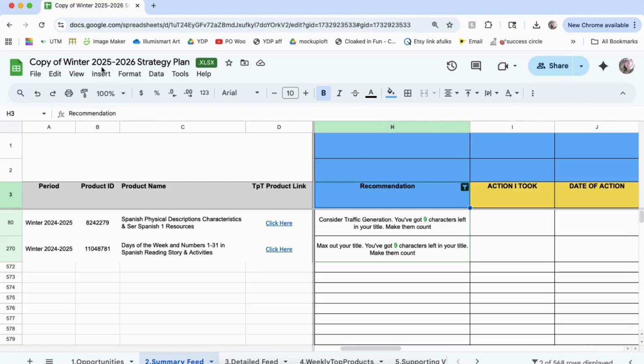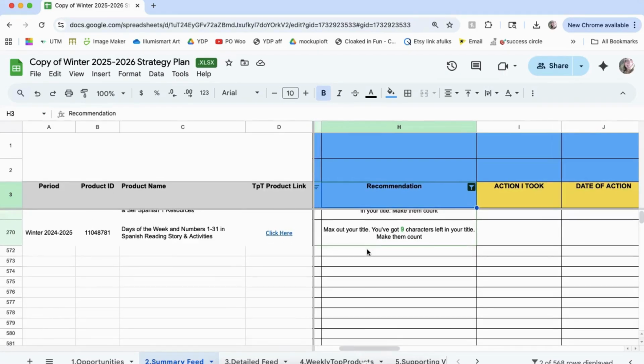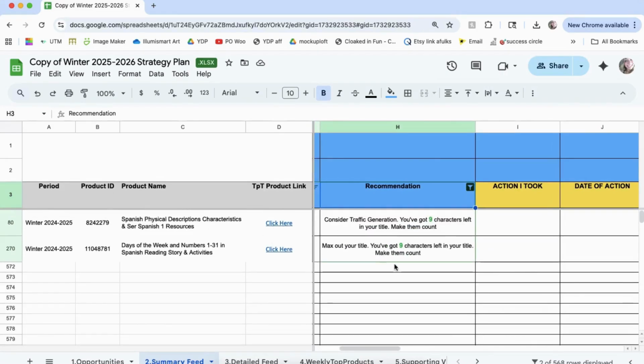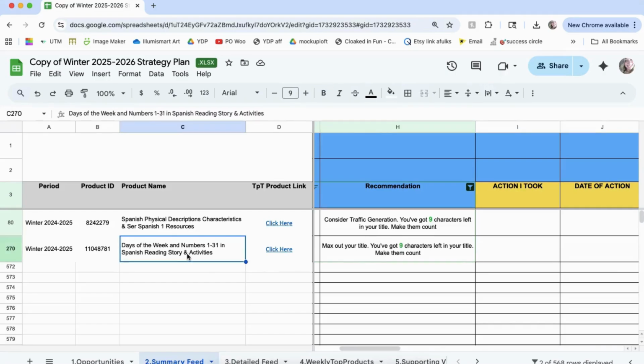This is my winter strategy plan, so it's the one that's coming up. I have filtered it so it's only title updates, which, this is awesome. I've been working really hard to make sure my titles are maxed out and done well, so it's nice to see that I only have 2 on my list. So this is a resource that it's recommending. I know that one's pretty new, so I'm not sure we're gonna be able to do a lot of updates to it. This one I might be able to do some too.